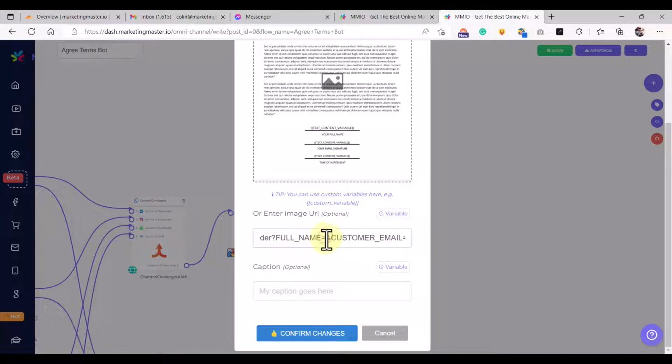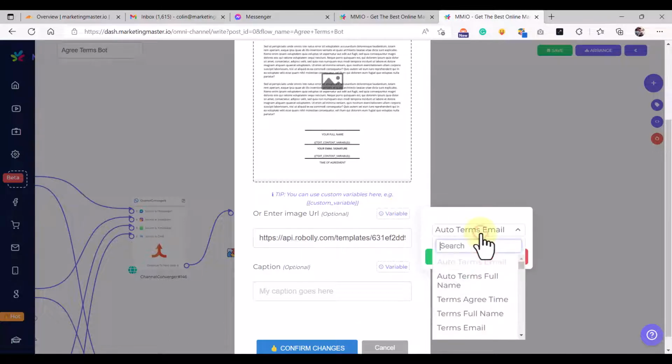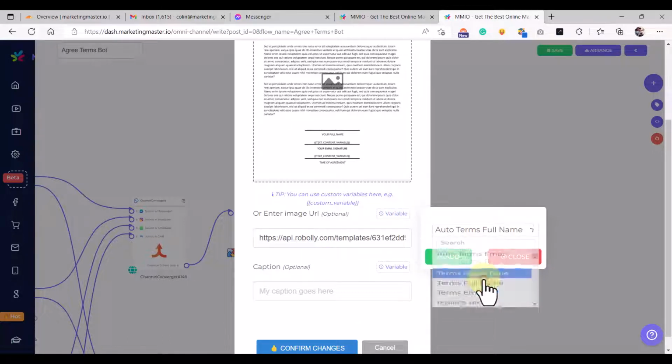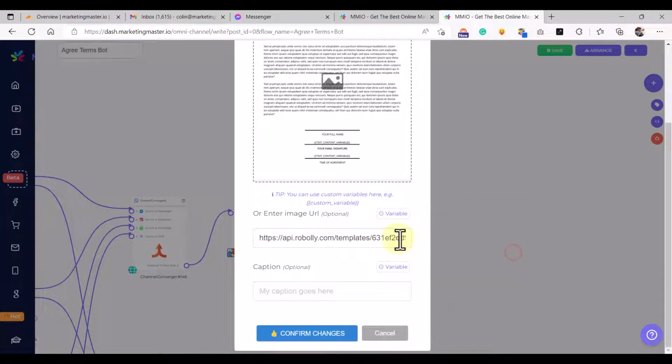So the full name custom variable, place it here, click variables, and replace it with the auto terms full name. Add it on our render link. Okay, so now we have full name is equal to auto terms full name. The next is the customer email. So we are going to delete this, the customer email custom variable that was provided for us by Robolly.